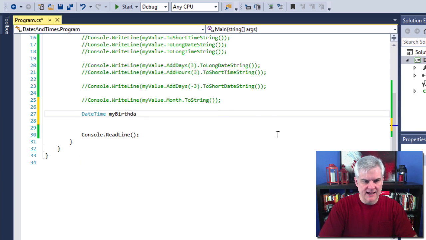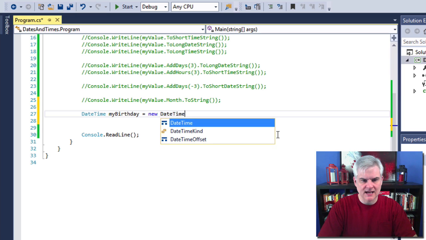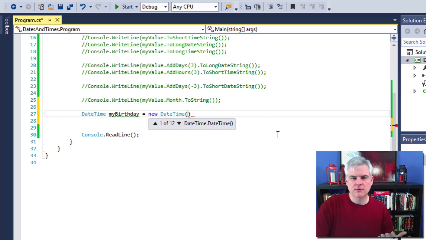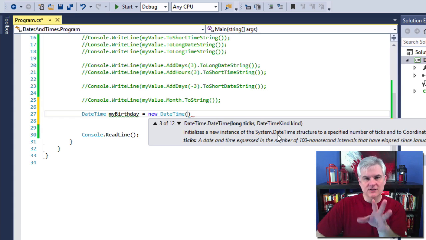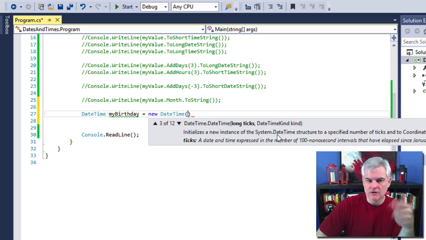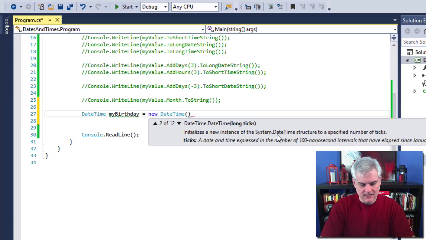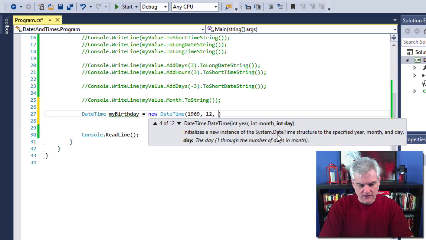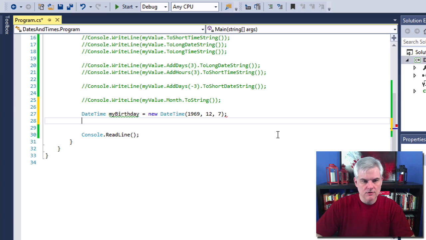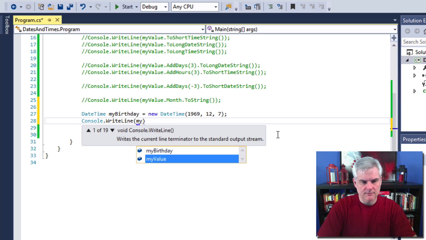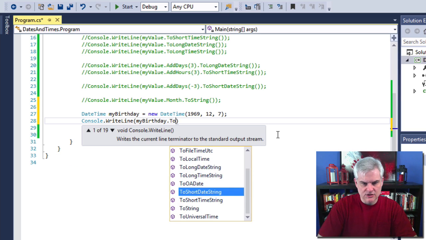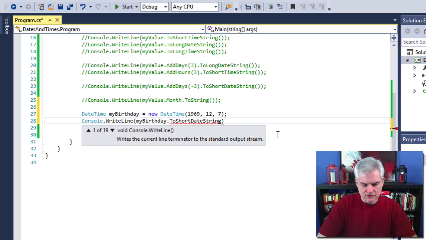myBirthday equals new DateTime, and then there are a number of overloaded constructors. Now, we've not talked about this idea yet. We'll talk about it here in a couple of lessons, but just know that I can pass in some data at the time that I'm creating a new instance of the DateTime. For example, I can just pass in the year, the month, and the day, like so, and then Console.WriteLine, myBirthday.ToShortDateString.